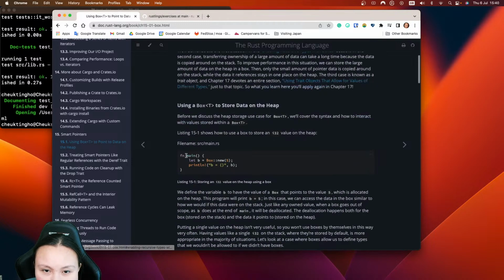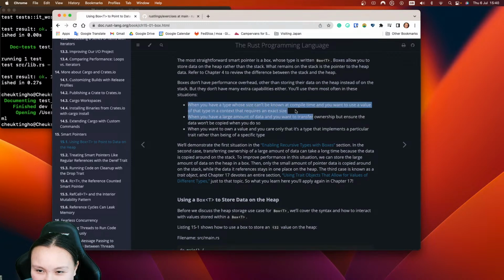So this is the first case that I don't understand. Now we can see it in action, then we'll understand more.